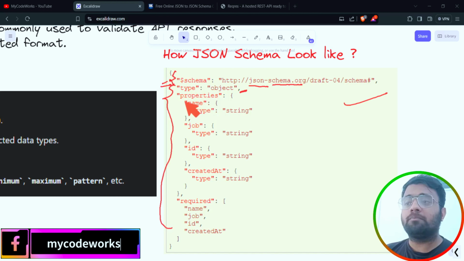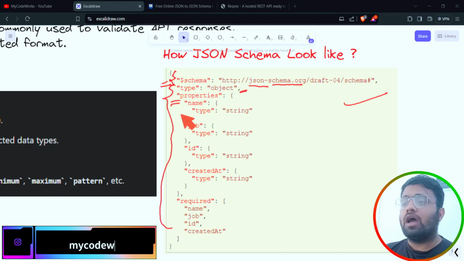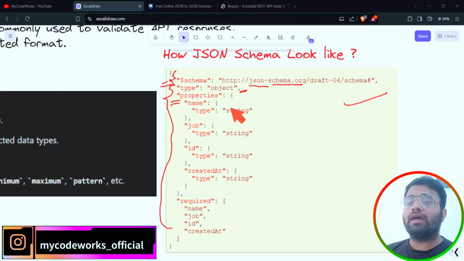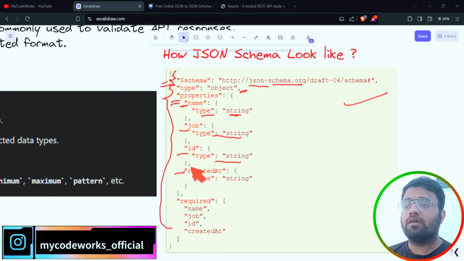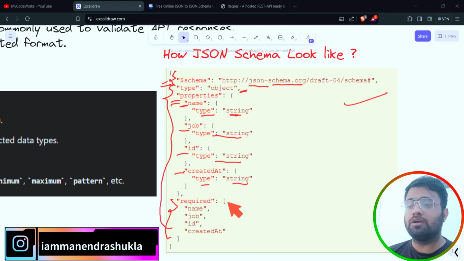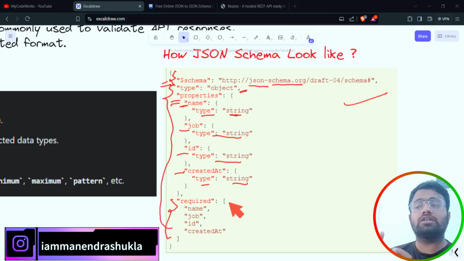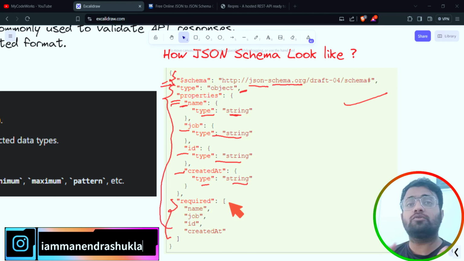Next, it contains properties, which basically tell how many fields there are. I will tell you how and where I created this later. Properties are basically the fields, with the key name, and that key should be of type string. Job is the key, I mean the field name, and it should be of type string. Same for id, which should also be of type string. The created date coming from the response should also be of type string. After this, required means these fields should come inside the response anyhow. So this JSON schema validates the structure or format of the particular JSON response coming from the endpoint.